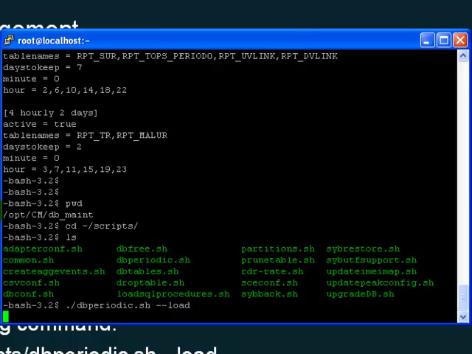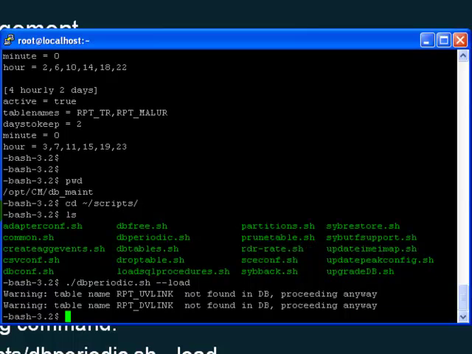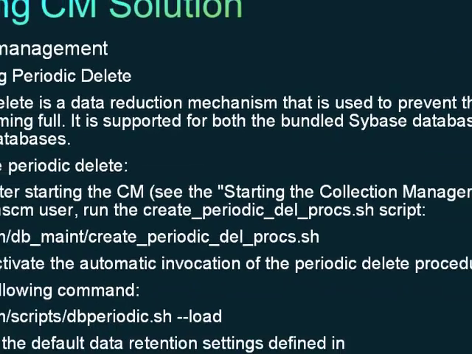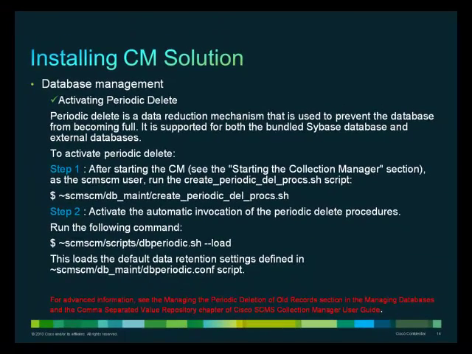This will load the cron jobs into the system, and we will be able to delete data automatically. As you can see, the dbperiodic has loaded and a couple of tables were not found, which is okay. For advanced information, see the Managing the Periodic Deletion of All Records section in the Managing Database and Comma Separated Value Repository chapter of the Collection Manager User Guide. There are far more options available.